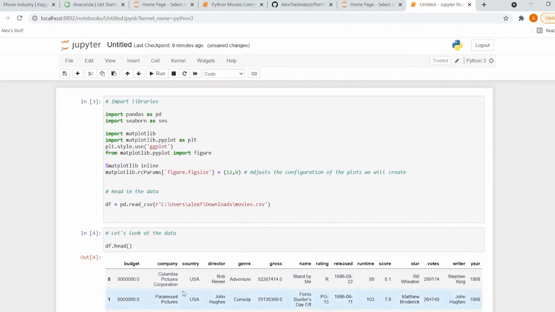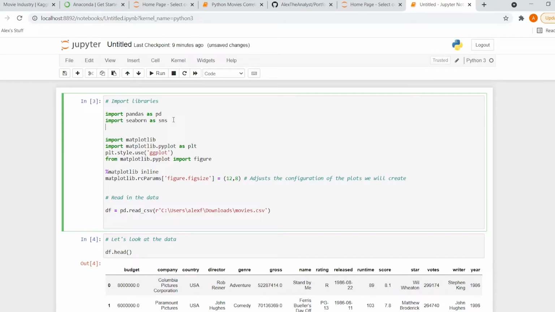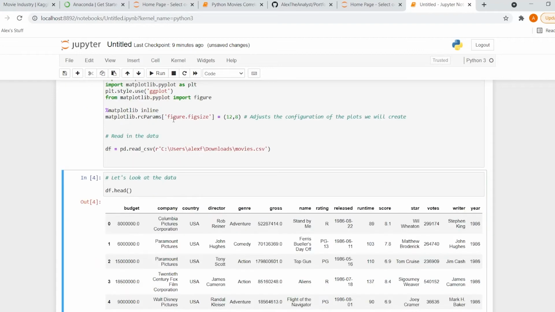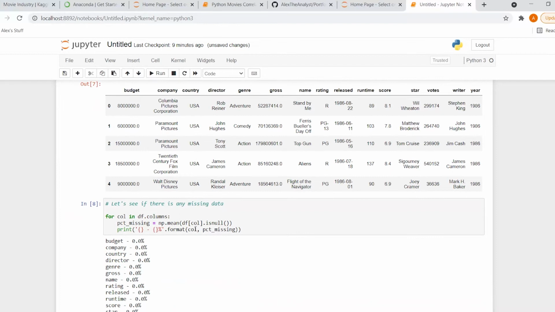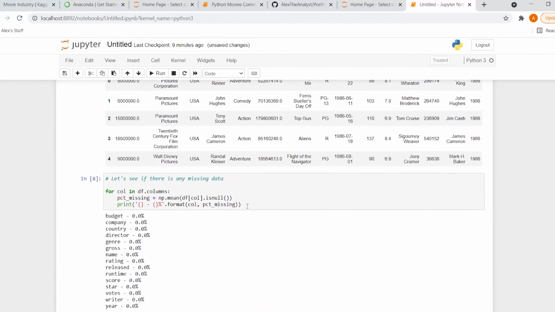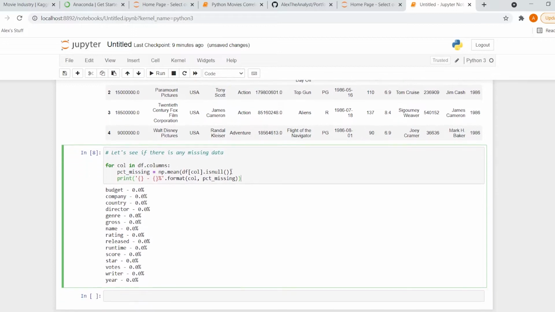NP is not defined. That's probably because I didn't import it. Import numpy as np. Why did I not do that? Now let's see if it works. There we go. Happens to the best of us. So this np is supposed to be from NumPy, which apparently I didn't include.